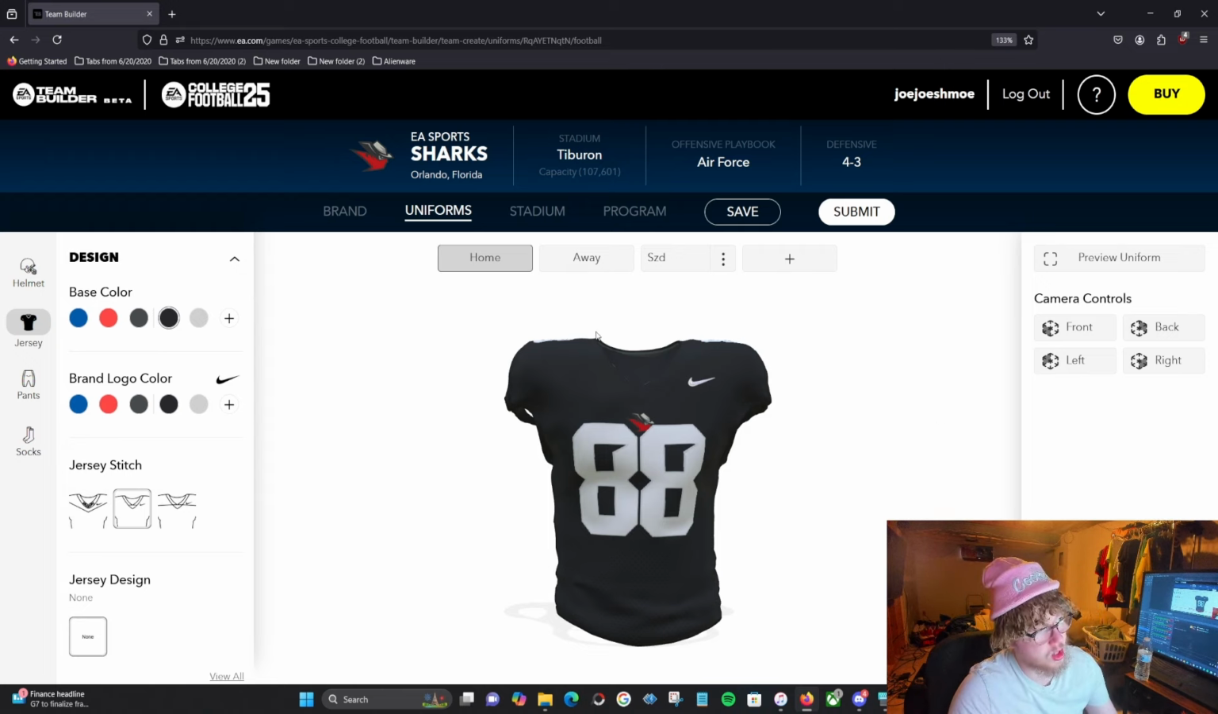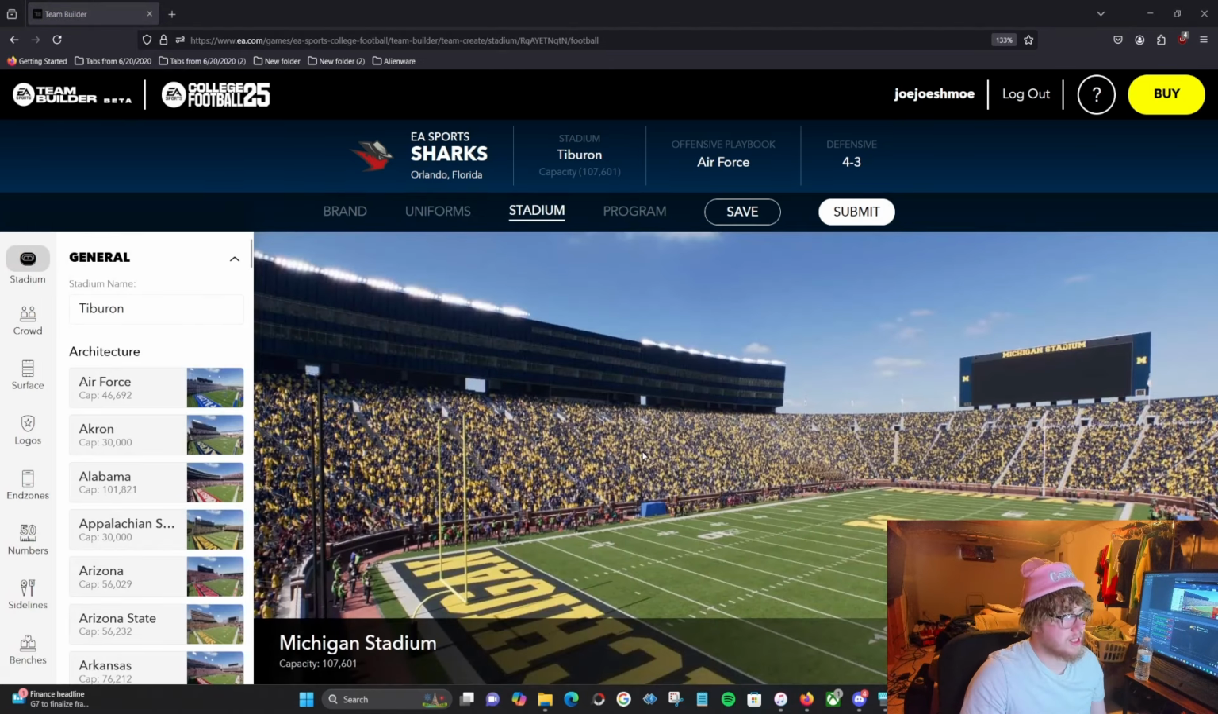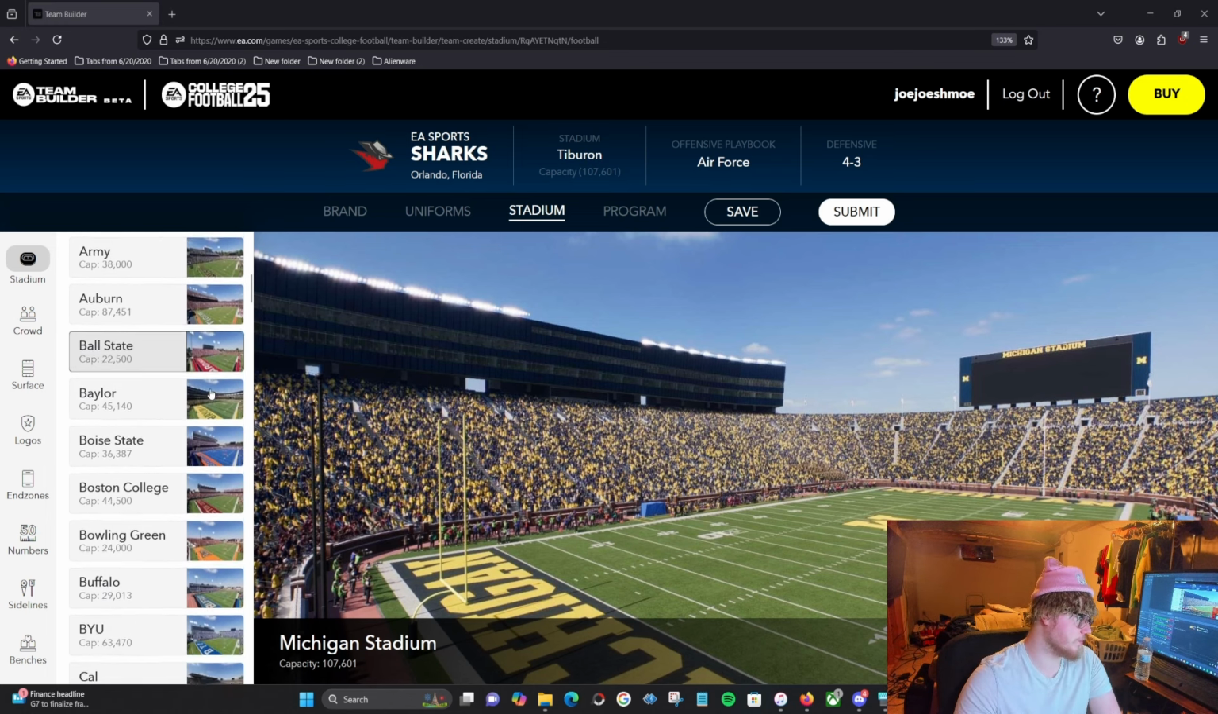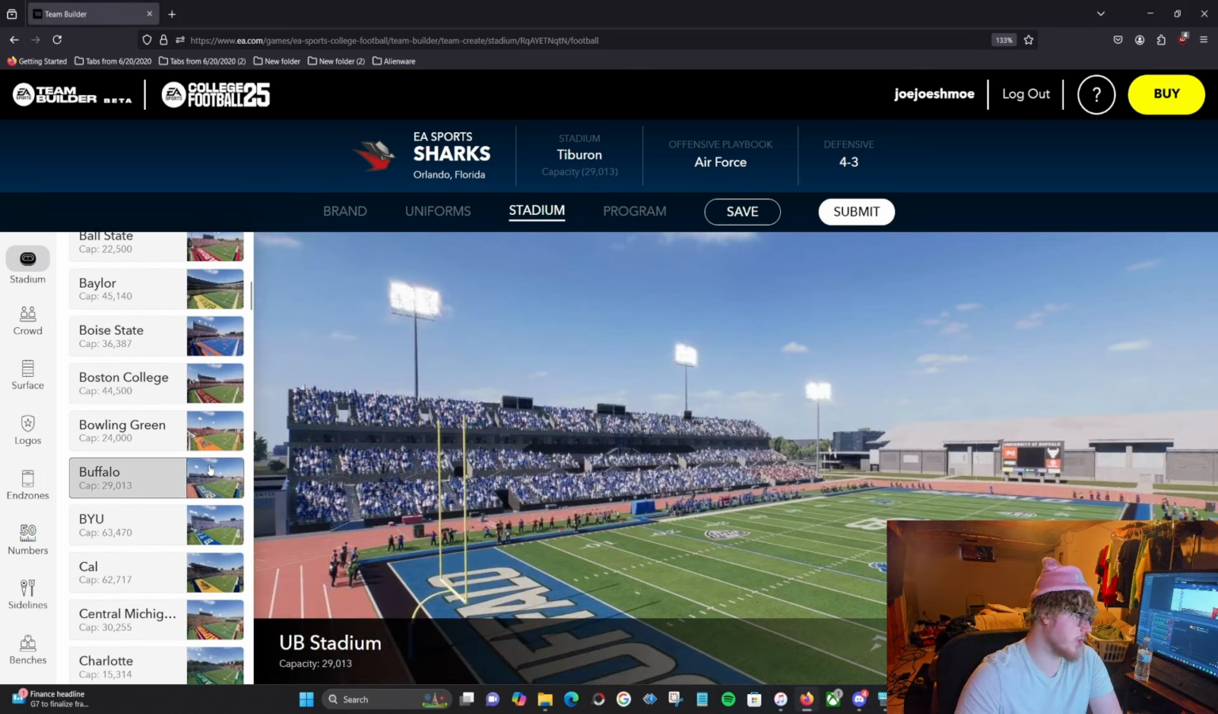Let's go ahead and look at the stuff for the stadium now. With the stadium, I wish you could actually create your very own stadium, but you can only use the stadiums that are in the game. It would have been cool if we could have made the stadium from the ground up. I do a lot of high school stadiums.